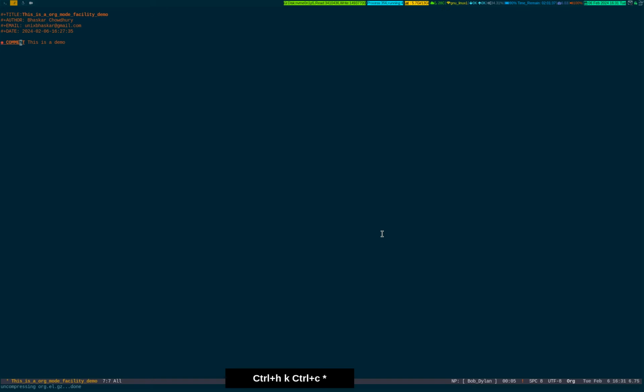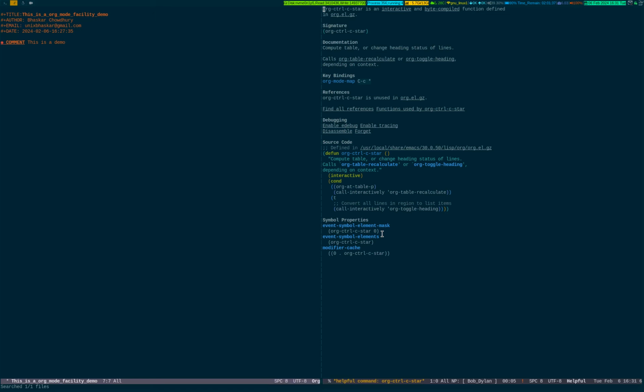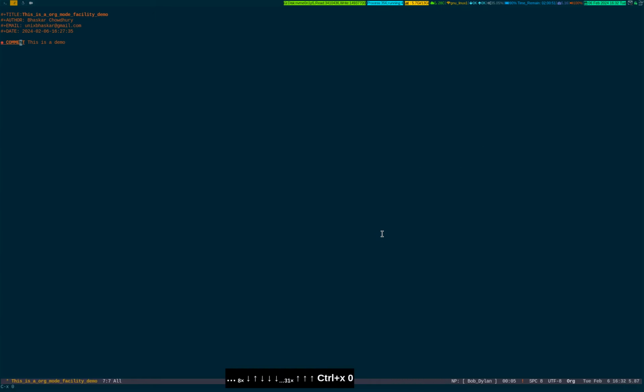Okay, so if you're curious, let me do Control C and asterisk. This is what it is, or Control C star. Okay, and it says that it changes the heading status of the line. Okay, or a line can be turned into a heading. Okay, and the source code of this particular function is like this. Okay, so now if you want to know the second command that I use to bring out this comment word, where my cursor is, you can see, right?